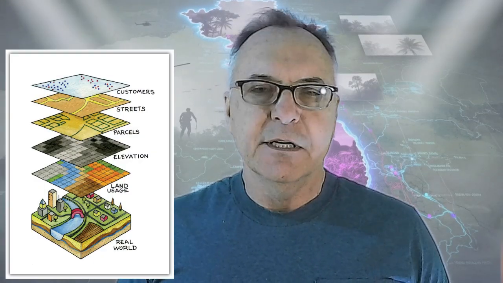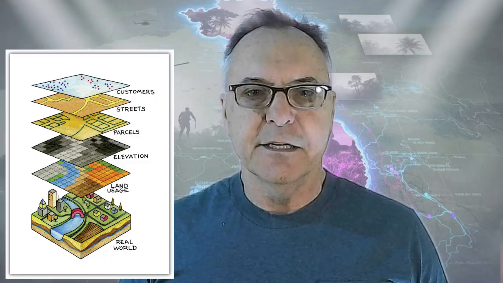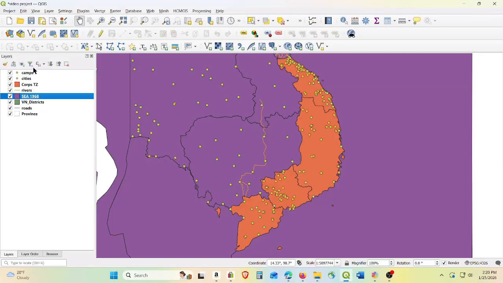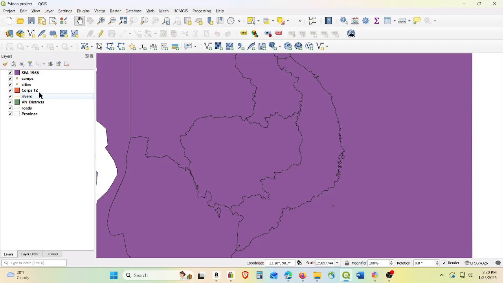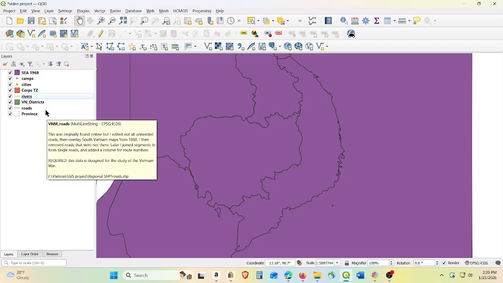Think of layers like sheets of paper. When you stack them one on top of each other, the layers at the top are visible and the layers below may be hidden. This becomes especially important when working with multiple data sets because some layers can obscure other layers. To change the sequence, go to the Layers panel, right-click and drag the Southeast Asia file above all the other layers. You'll notice that the layers below are now hidden on the map.